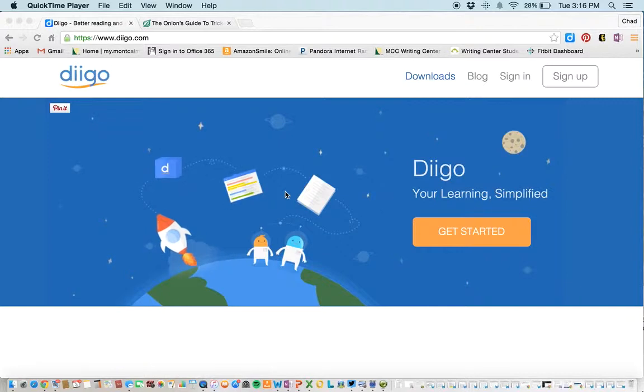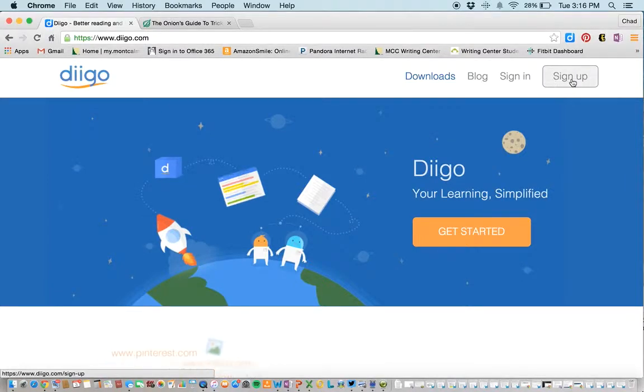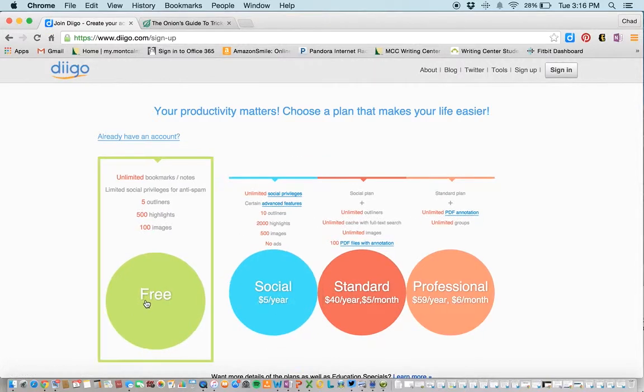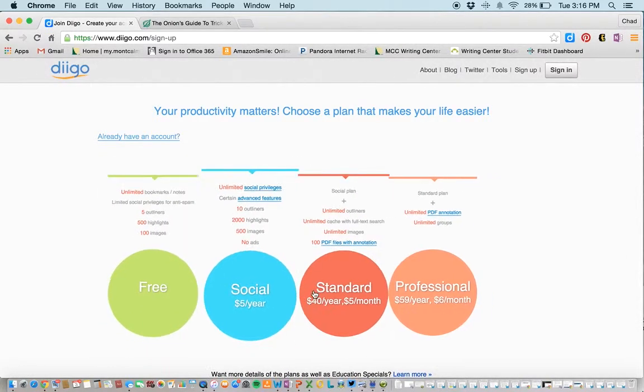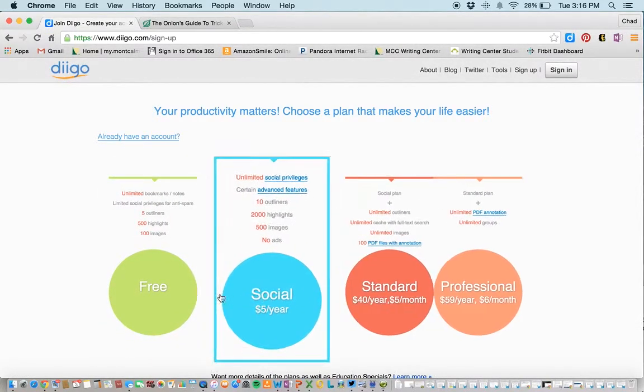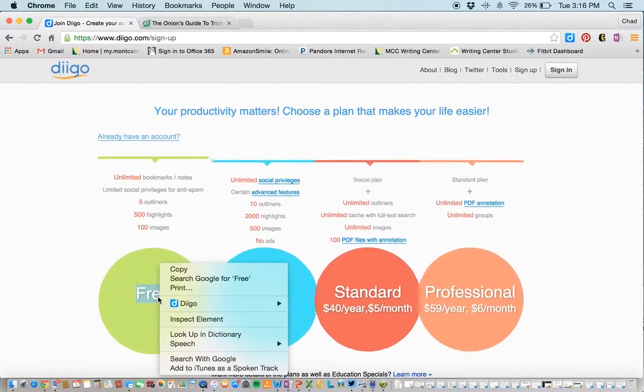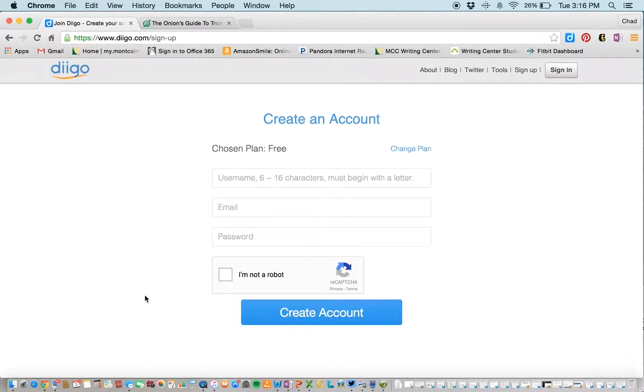And so if you're interested, you need to click sign up to get yourself started. It's a free service, or at least there's a free version, which is what I use. You can upgrade for additional privileges for an ad-free version. I tolerate the ads and go with the free version, and so I'm going to click right there, and it brings up our create an account page.